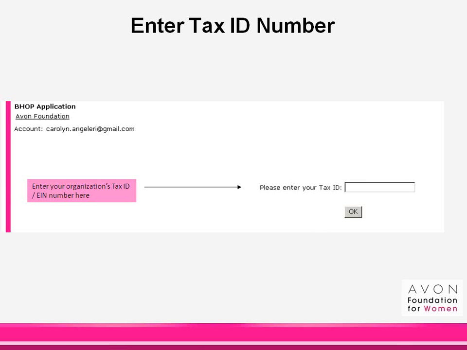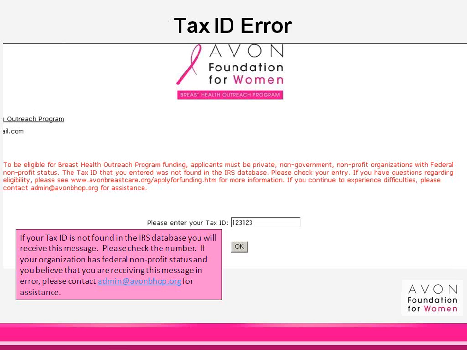Once you have started a new application, the first question will ask for your organization's tax ID or EIN number. This is the number the federal government uses to identify the organization that would be the payee if a grant is awarded. Grants can only be payable to a nonprofit organization. Please do not enter your personal Social Security number in this field.